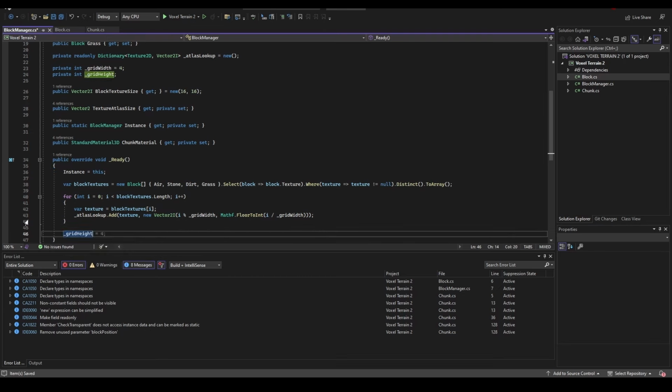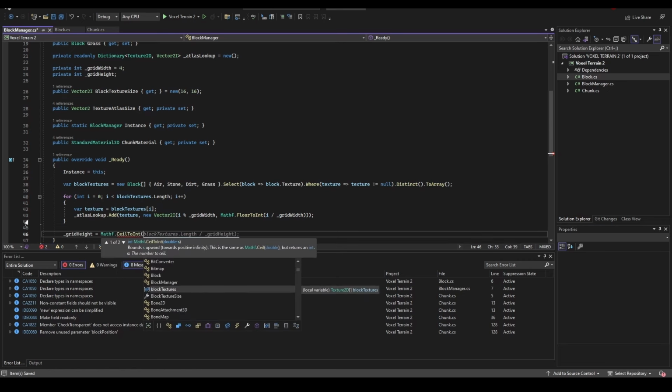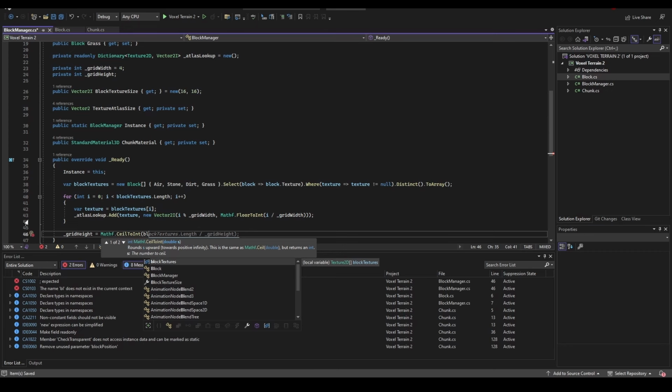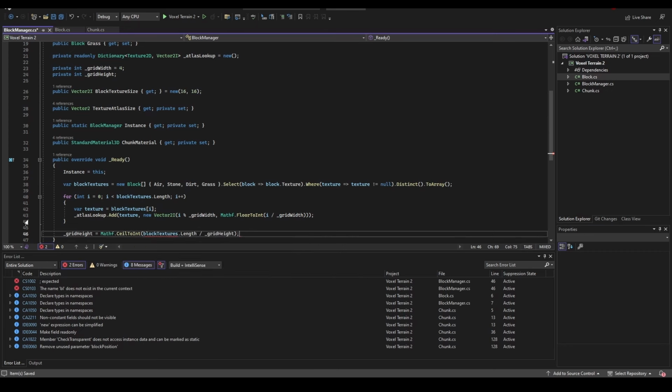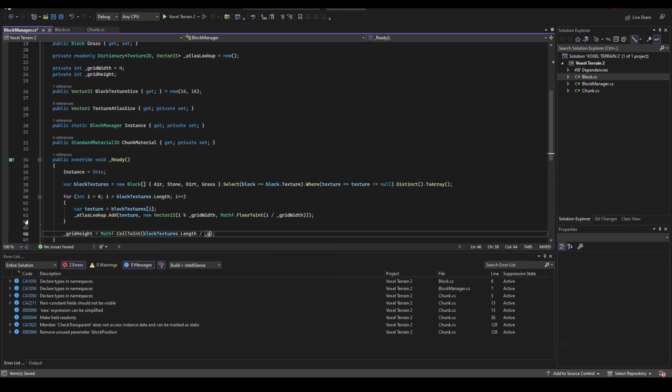Next, we're going to determine what the grid height is. For that, we'll do CeilToInt. So basically this just means round up. Well, the suggestion is close to what we want to do, but not quite. We're going to do the length of our block textures and divide by the grid width. And I think actually I have to cast this to a float, else it's going to do integer division and it's going to mess up.